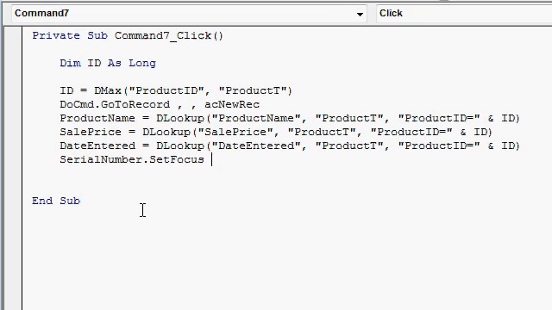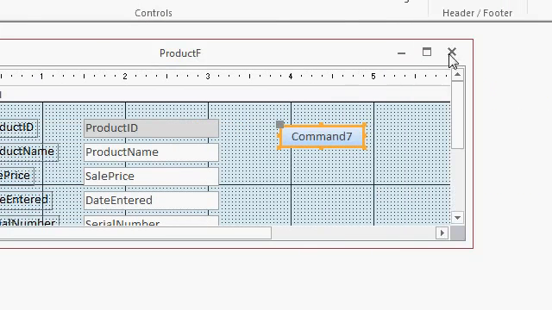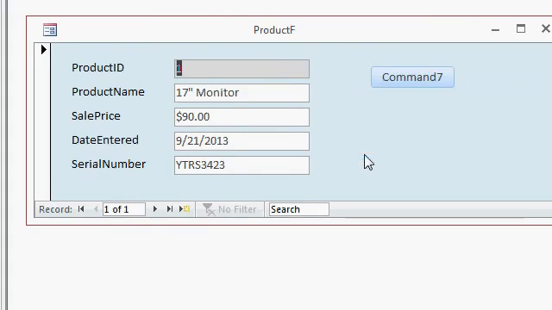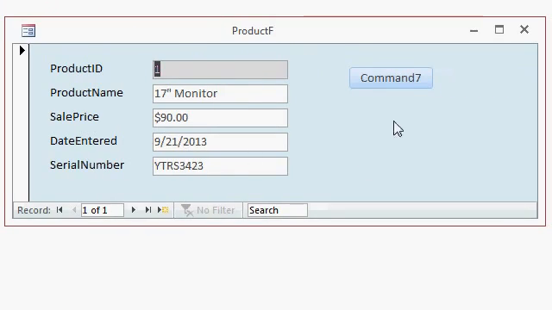All right, so let's save this. I'm going to come back over here to my form. I'm going to close it. I like to close things and reopen them. Open it back up again. All right, there's my 17-inch monitor. I'm going to click the button now, and there we go. It goes to a new record. You can see now 2 of 2.